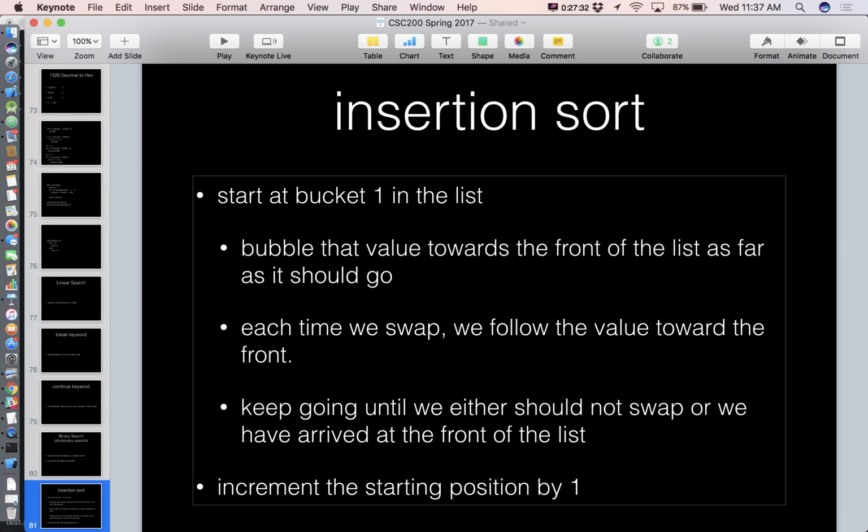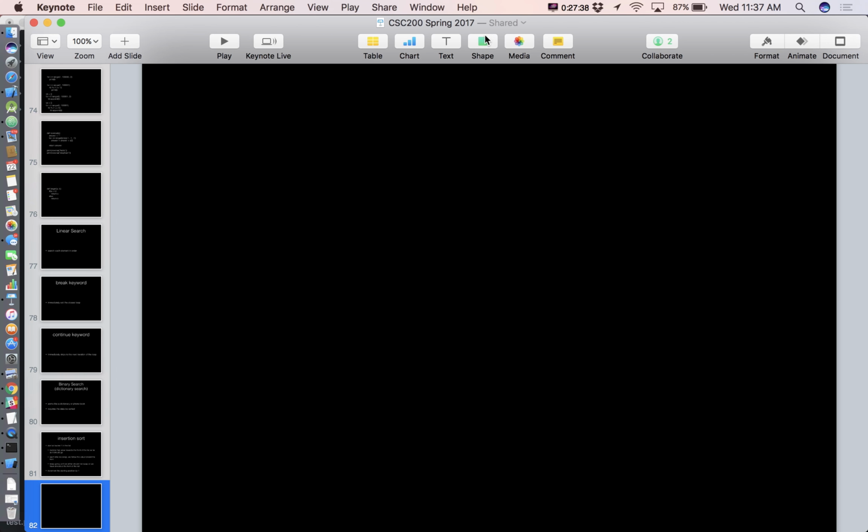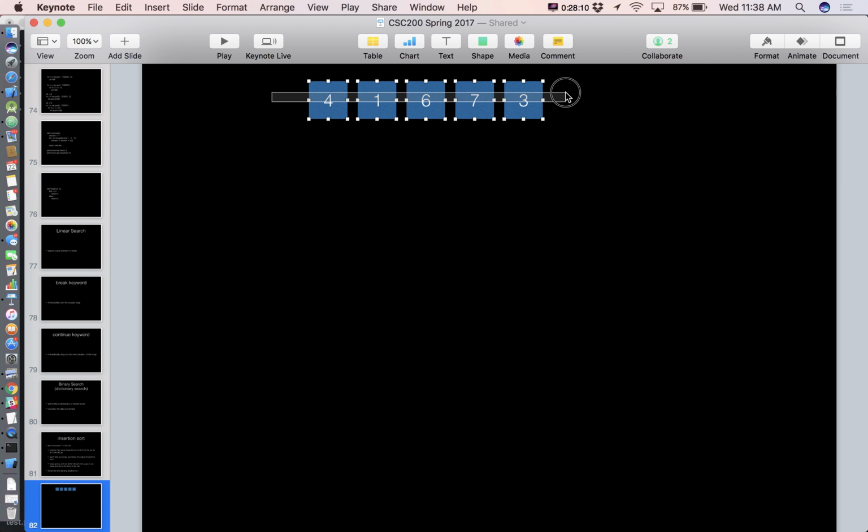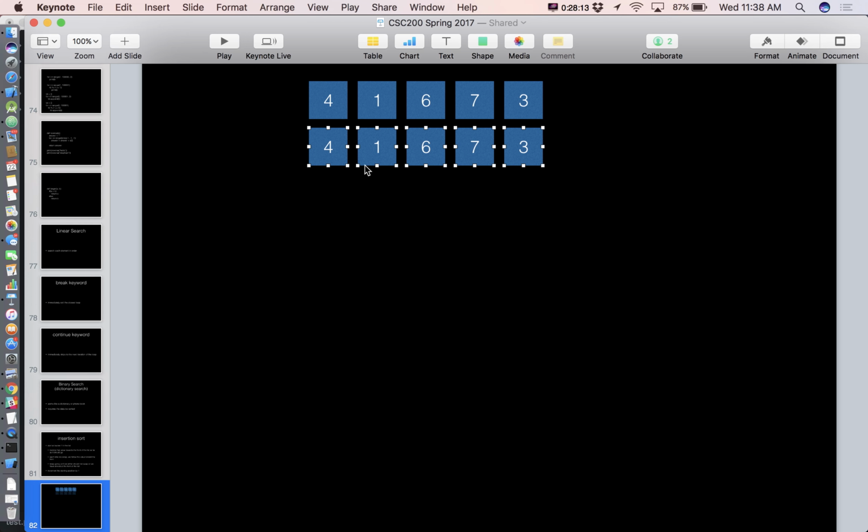That makes sense? All right, so now let's look at a visual example of this. Okay, so we're going to have a four, a one, a six, a seven, and a three. All right. And just for visual purposes, this is bucket zero, this is bucket one, this is bucket two, this is bucket three, this is bucket four.